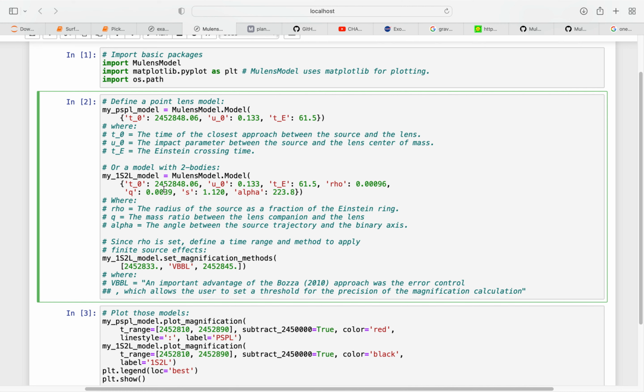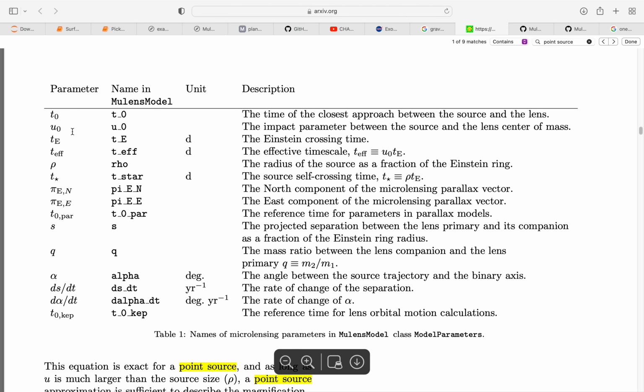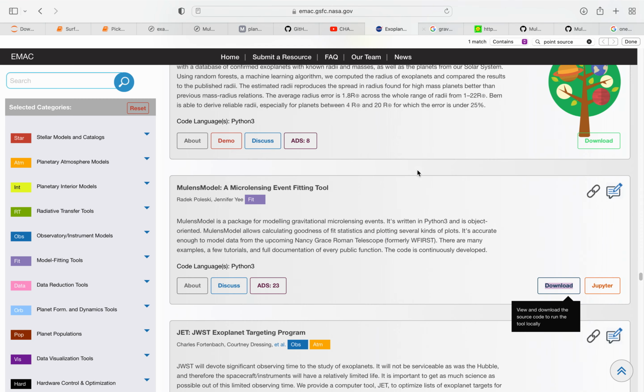So we have one model here and we have our second model here. Because this one has two lenses, there are some other variables that we need to worry about. Those being rho, which is the radius of the source as a fraction of the Einstein ring, Q, the mass ratio between the lens companion and the lens, and alpha, the angle between the source trajectory and the binary axis. In all these tutorials, they have all of these variables that we need to define, and if you need help figuring out what those are, you can go to their paper where they list all of them, and that paper can be found by clicking the ADS button.